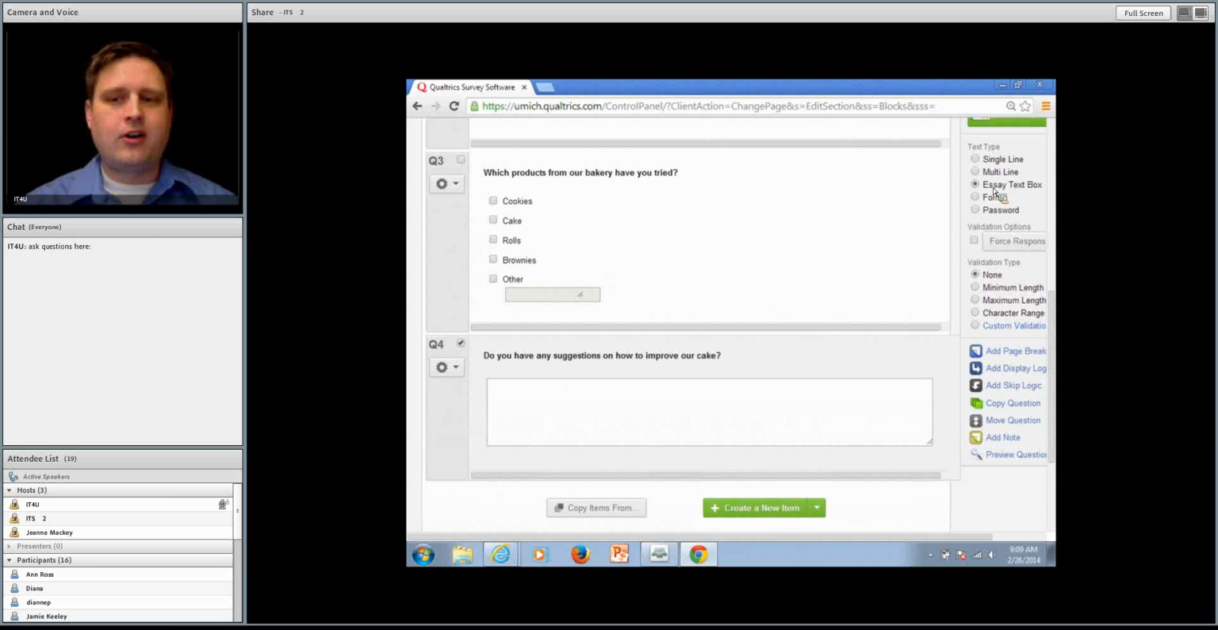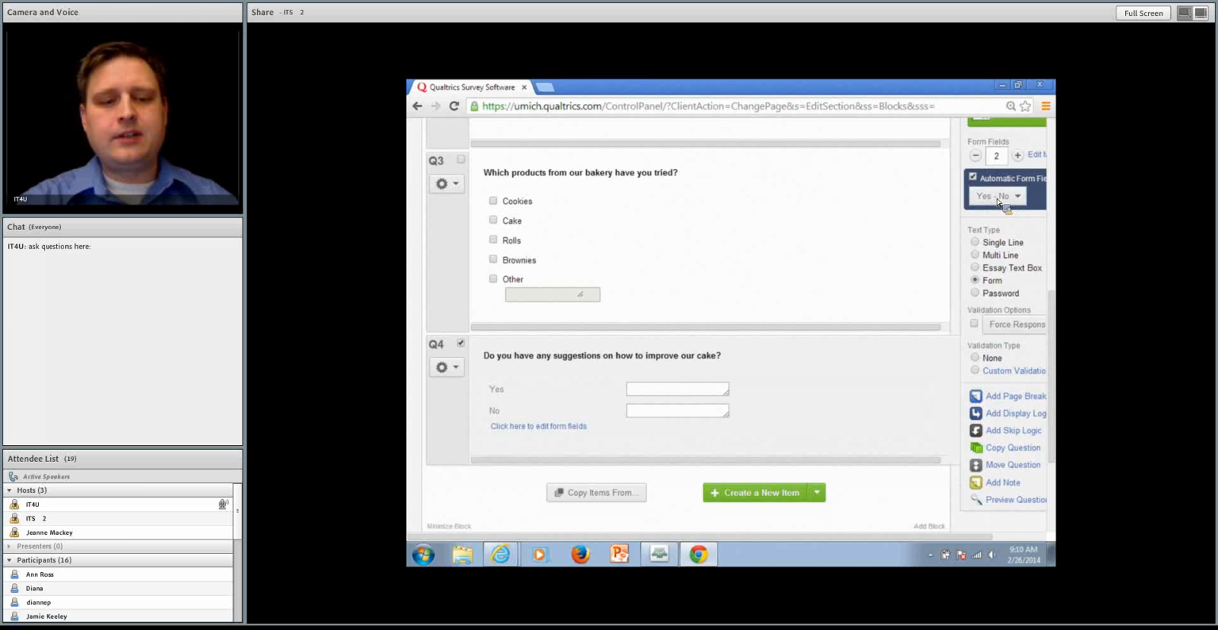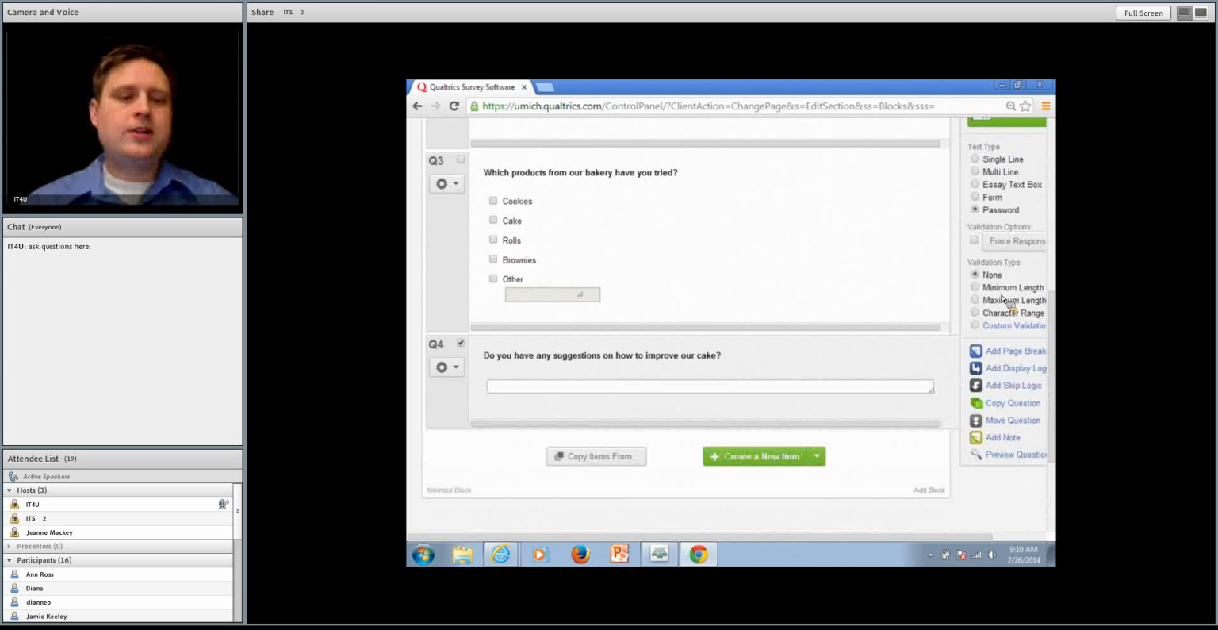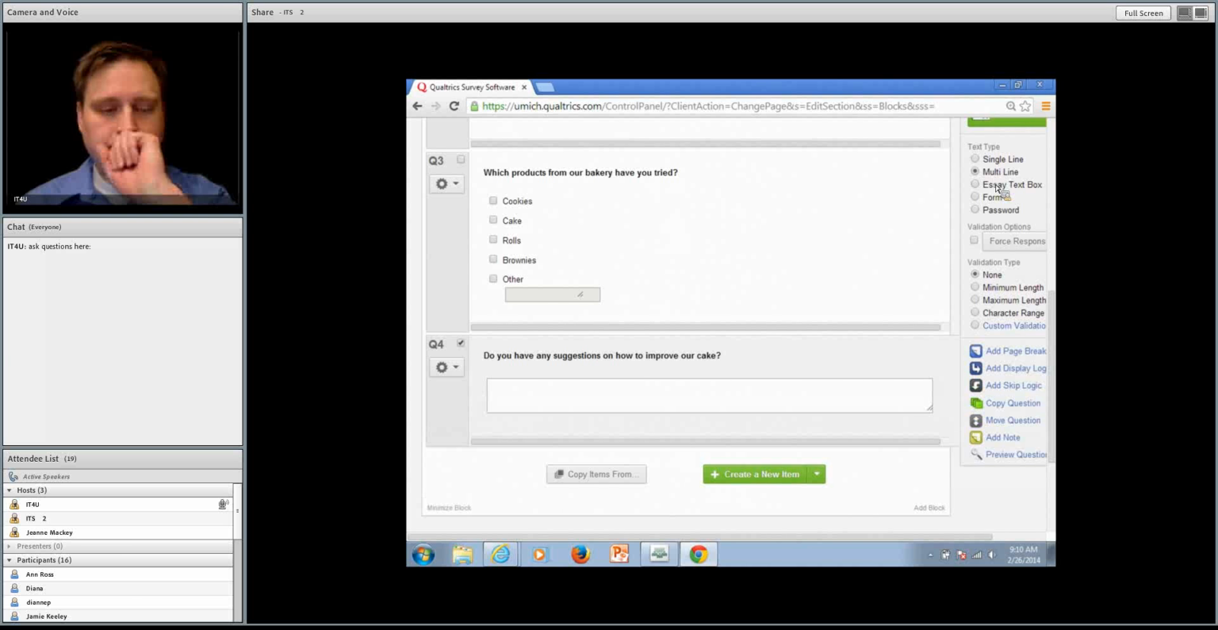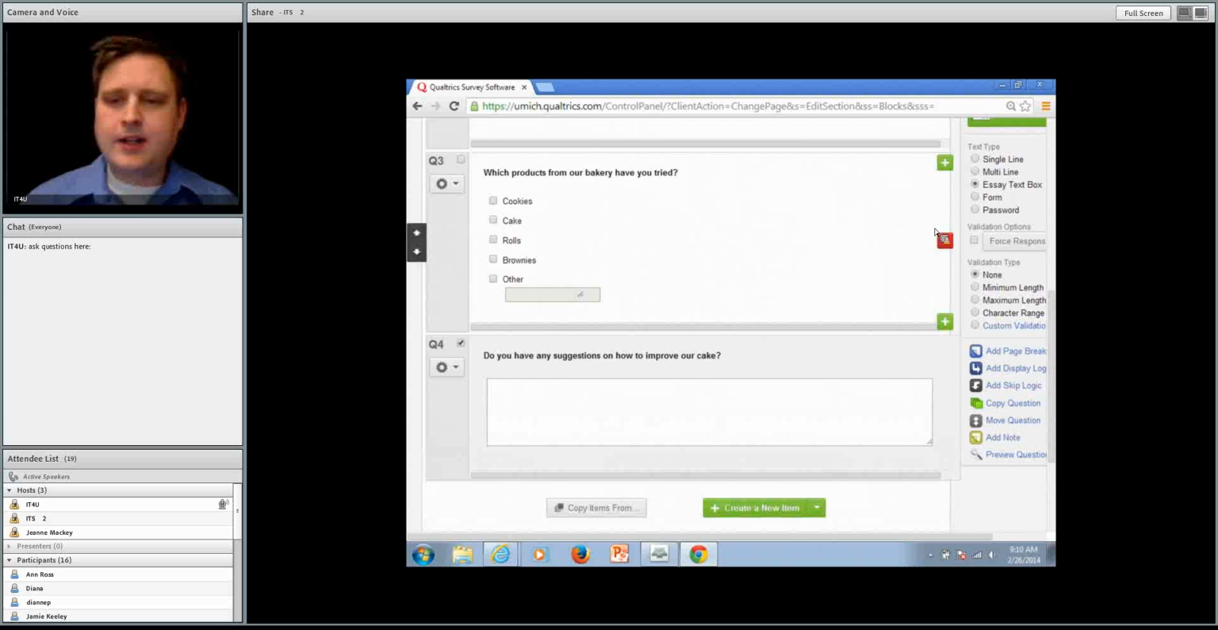This is all purely visual. Single line, multi-line text box. Form will let you put multiple fields in a single question. If, say, you wanted somebody to put their name, address, phone number in a survey, you could use forms for that. Password is just a single line, but everything shows up as dots, in case you had a block that you wanted to make password protected. So we'll make this an essay text box.